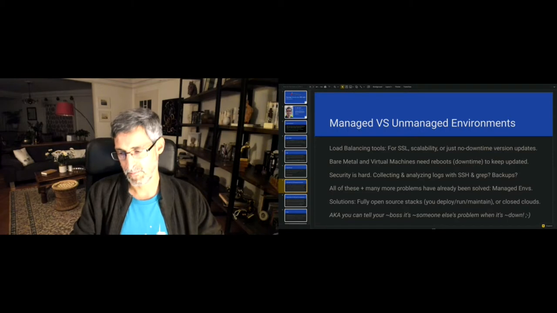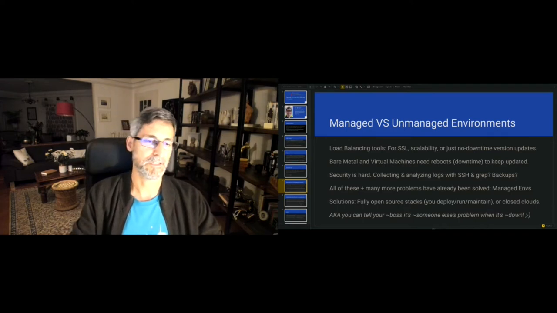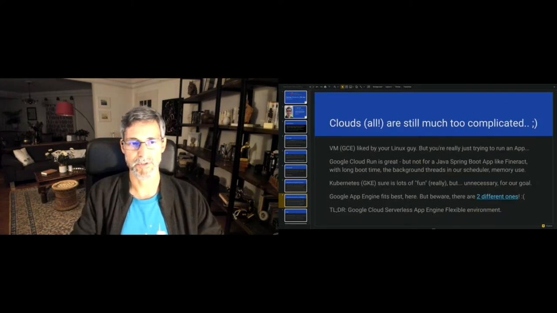Or all the big closed clouds, whether it's Google Cloud or Amazon or Azure or many of the others. Of course, there are some medium and small cloud players where you get the same offer. You can have a managed environment from many, many vendors. They take care of that as well. And with a bit of a joke here, a managed environment is something where you can tell your boss that it's somebody else's problem when it's not working, when it's down. Of course, the application is still on you, but at least all of the technical infrastructure is taken care of by somebody else in a managed environment.